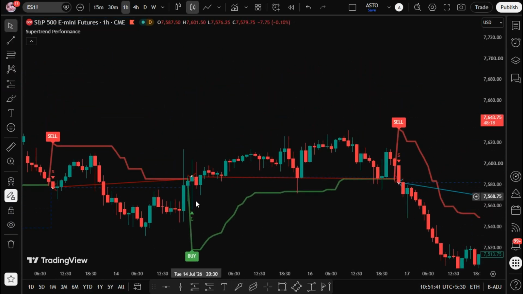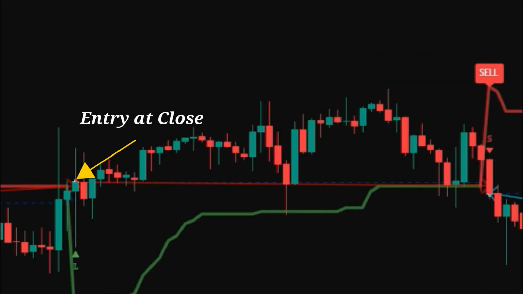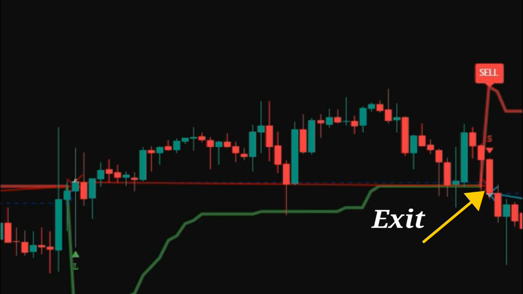Let us see one more example for option 1. The entry made at close. The Supertrend line value at the signal will be the stop loss. And the exit is made exactly when the next signal is generated.